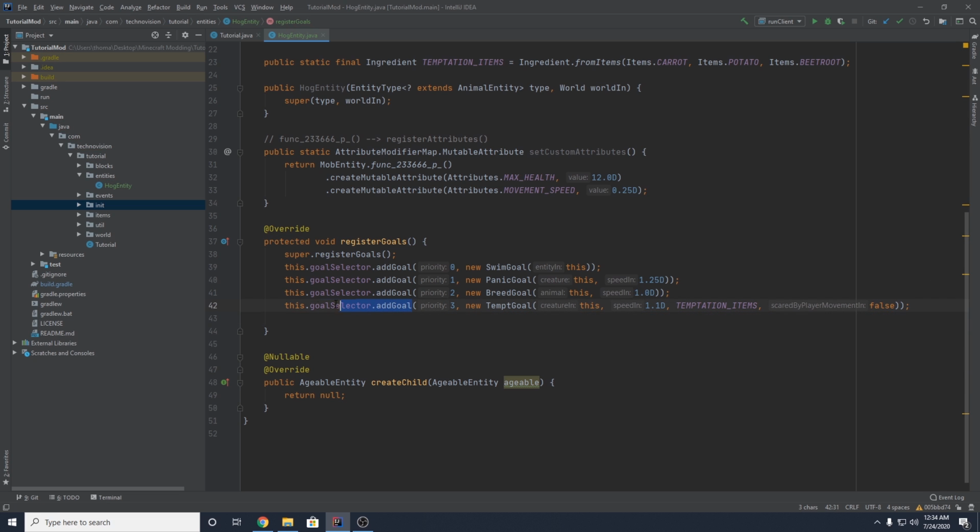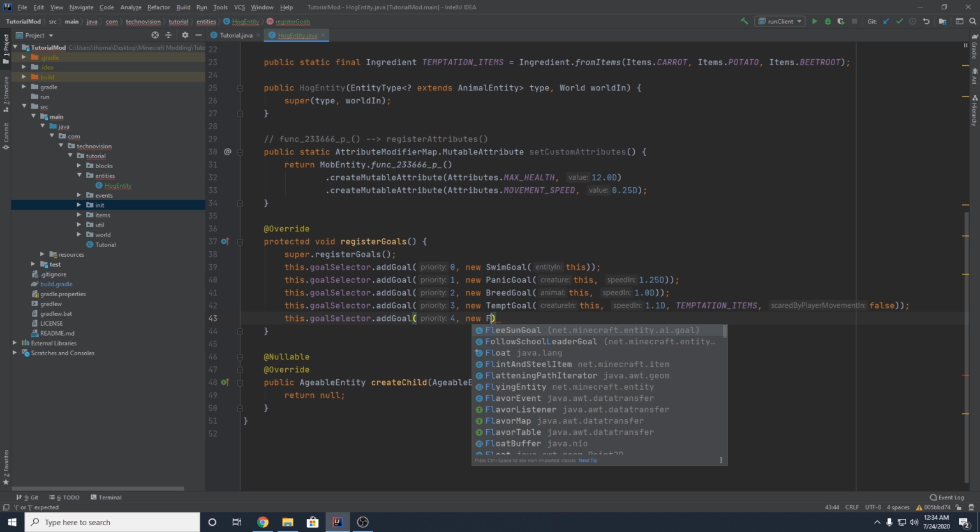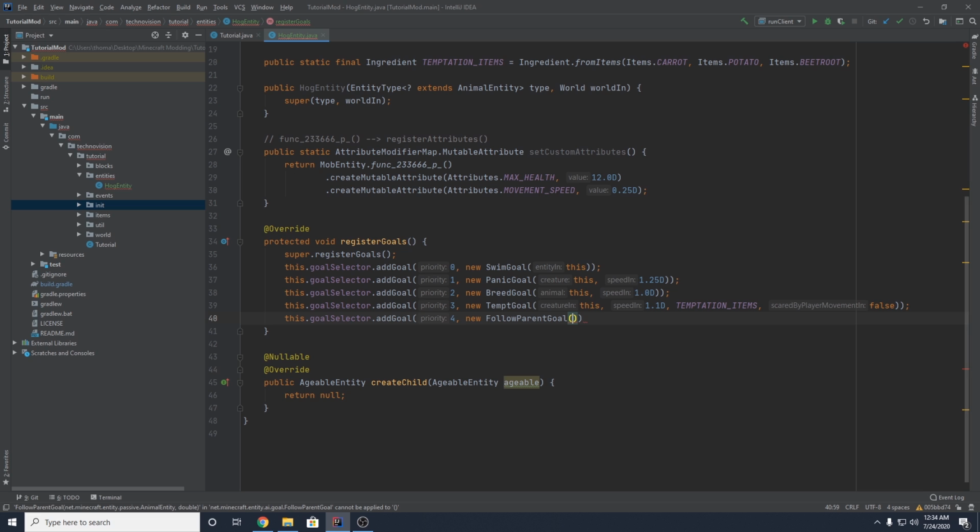Okay, so now we can add another goal here, this one's going to be priority 4. Bear with me here, I want to add a few. I want to add like 8 to this entity. This one's going to be a new FollowParentGoal. And this is going to allow, when we add breeding later on, the entity to follow its parent. So I'm going to pass in this and then just 1.1D.